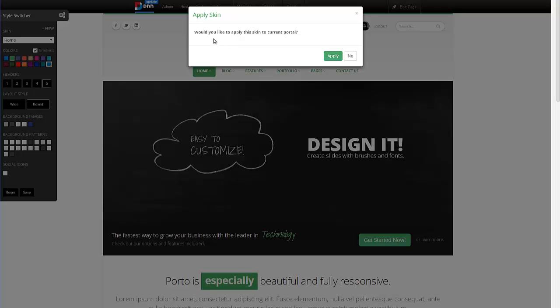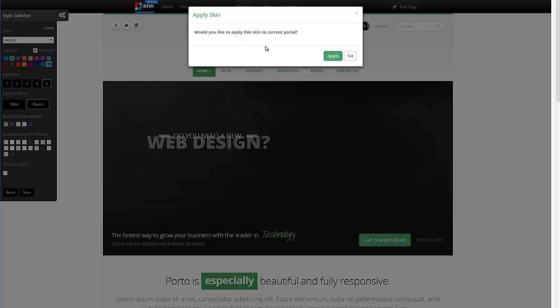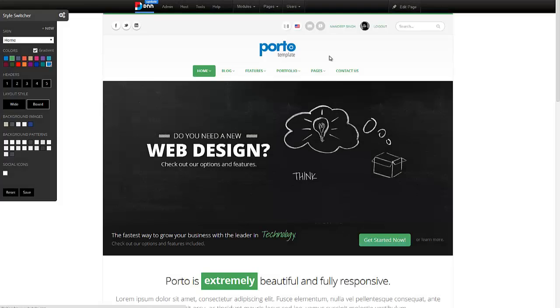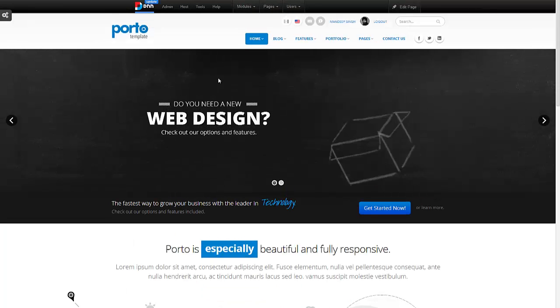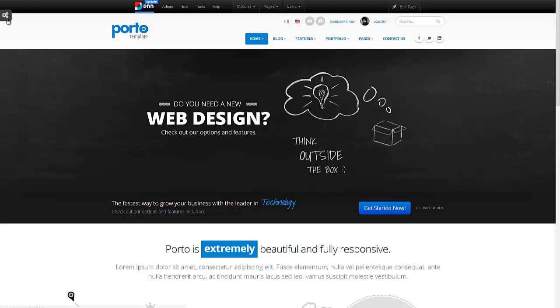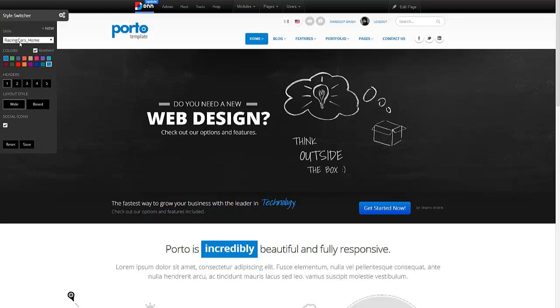I'm gonna go ahead and hit create. It's also gonna give me an option: do you want to apply this skin to the current portal at this time, or do you want to apply it to a different portal later? So I can go ahead and say apply, and now I have the racing cars skin applied to my portal. I can verify that from here.